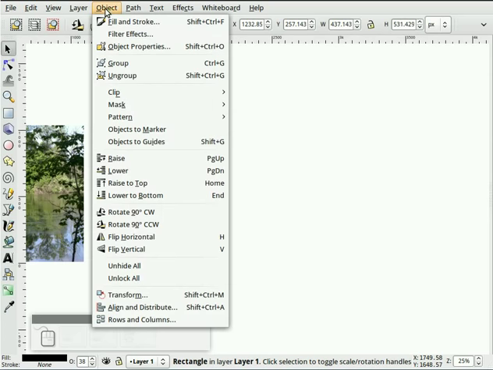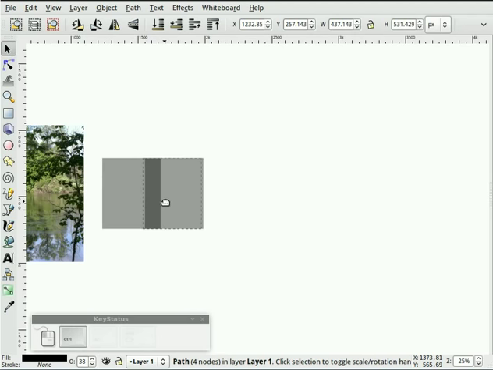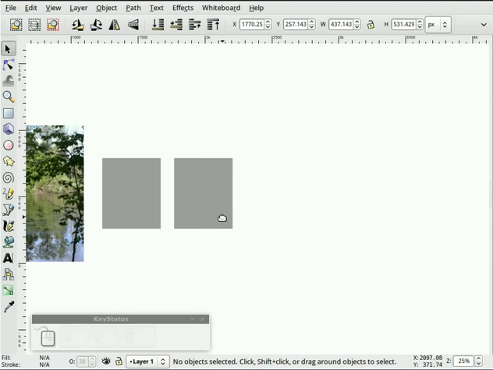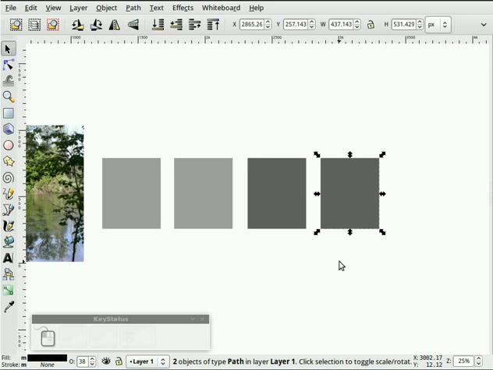So having it selected, Path, Object to Path. So this is now no longer a rectangle but a path. I'll hit Control D and then Control drag it over. I need these two single rectangles or paths, and then I'm going to do another one and I'm going to duplicate it. So there's two here. I'm going to create another duplicate of both of those, drag it over. So you can see I've got 2, 2, 1, and 1.